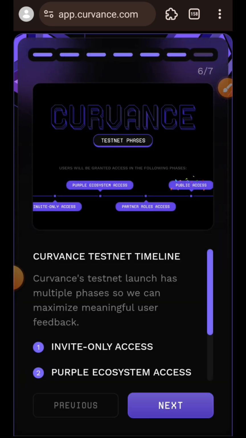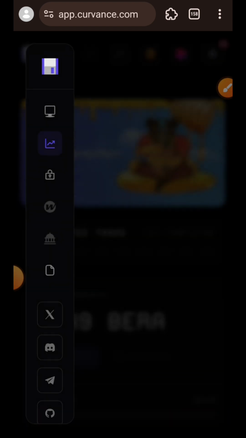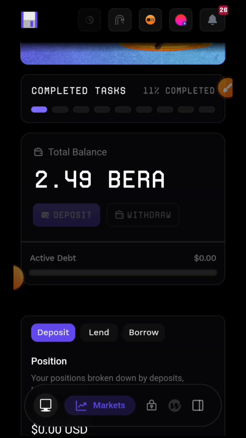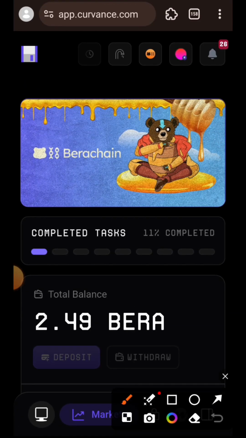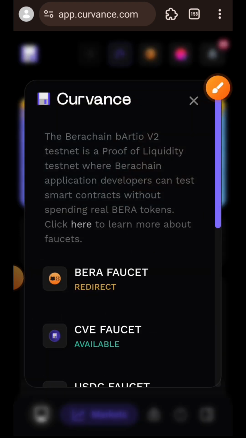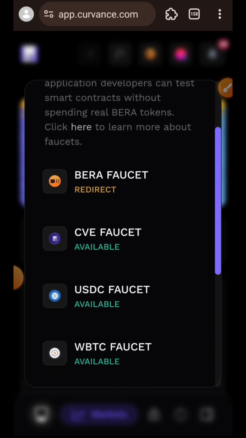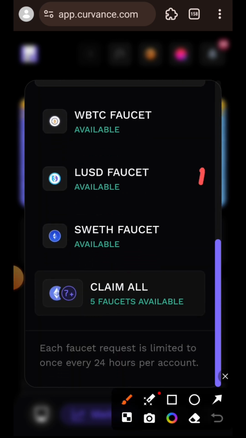Connect with your EVM wallet. Tap on next and just follow through with the prompt until you are done with the onboarding process. Now to begin with, you are going to tap on the tap icon at the top of the screen. We have already claimed Berachain, which we are going to be using as gas fee. However, we need other tokens under Berachain.